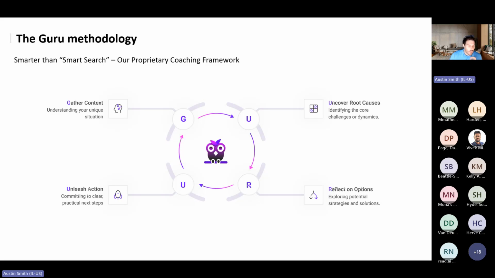So with Guru, what we developed is a proprietary coaching methodology that helps Guru coach the learner on how to ask it a question, right? So it really does the prompt engineering for itself. And that's broken down into the Guru acronym, right? First and foremost, it's going to gather context.